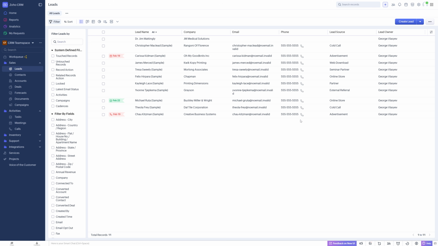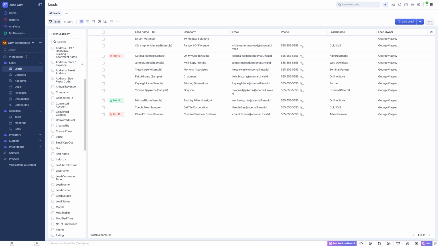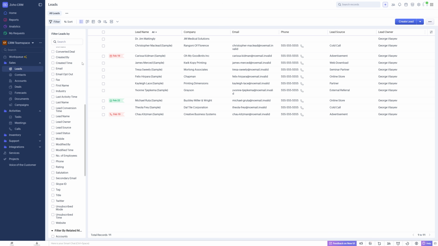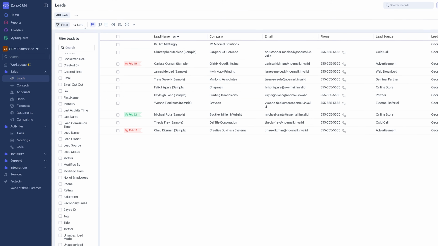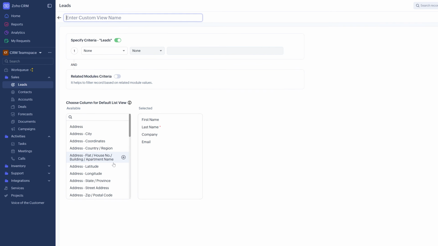With the sample data, we only have 10 leads, but this page can quickly become overwhelming. That's why you need to make the most out of the in-depth filter system. Next to the sidebar, look for Filter Leads By. Scroll down the list. These are all the different ways to organize and sort your leads. Of course, you can also create custom filters to quickly find specific leads, like all leads from Facebook ads or website forms. All you have to do is click the 3 dots in the top left of the page, select New Custom View, and get to building.